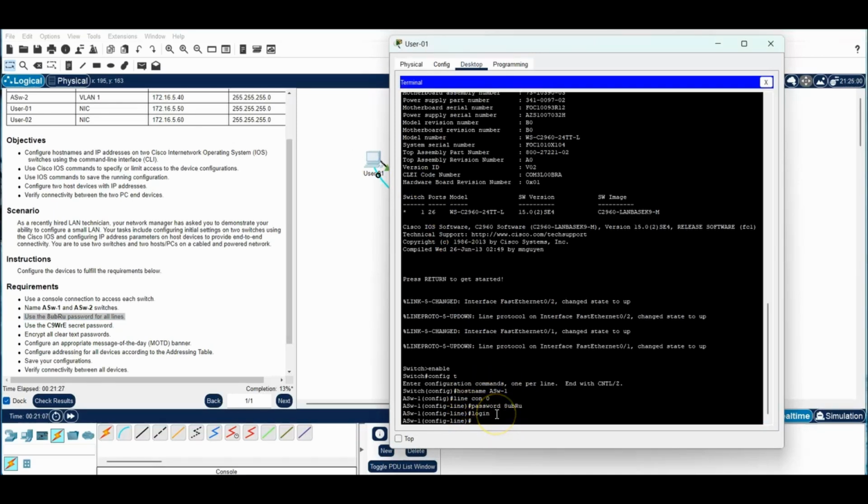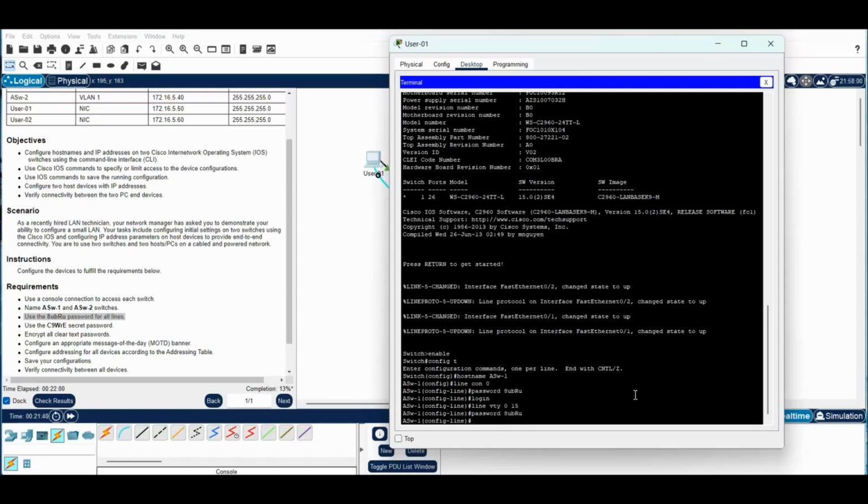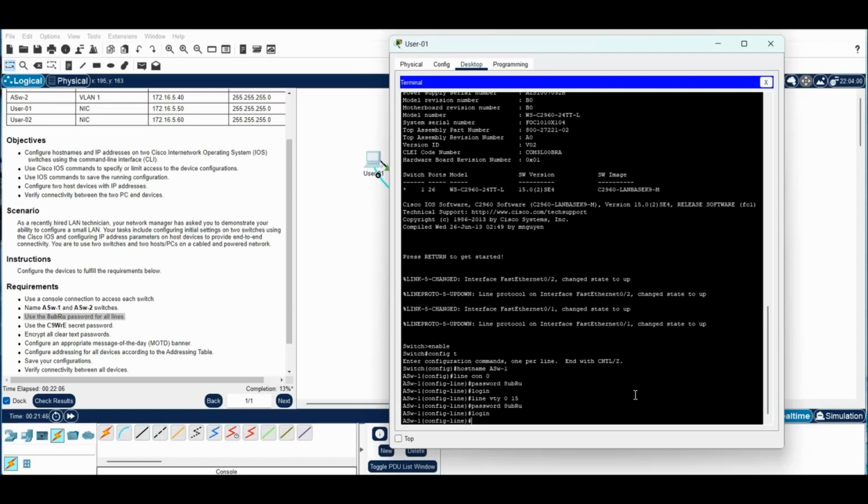I did the line con 0 password, but now I also want to do the password for the VTY lines. So I want to type line VTY, and we're going to do the lines 0 space 15. That covers all of the lines 0 through 15. And we still have to use that same password, whatever it is in your table. Mine was 8UBRU, capital RU. And I'm going to hit enter and then login. And that sets it for all of those lines.